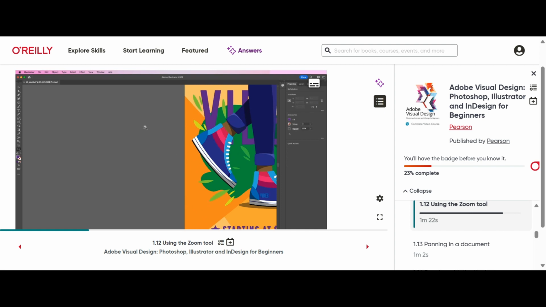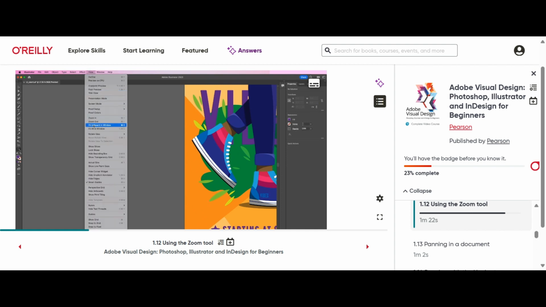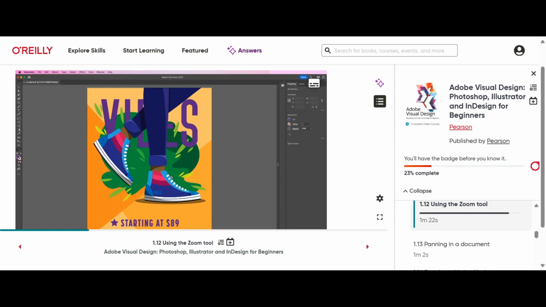Okay. After playing a little bit, choose View, Fit Artboard in Window. See it again. You could keep going if you want to. You're going to find in the book that there are a lot of keyboard commands, like shortcuts, for you to use. You can take a look at those and see if they help you.